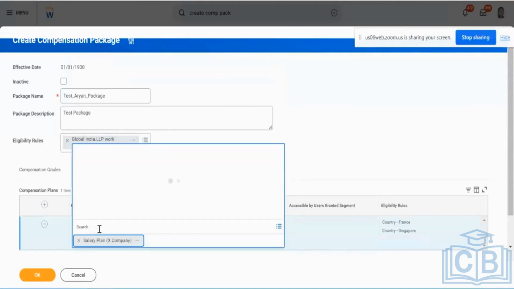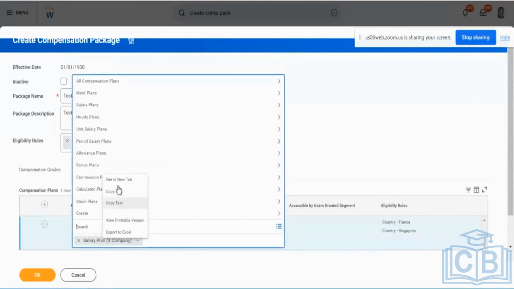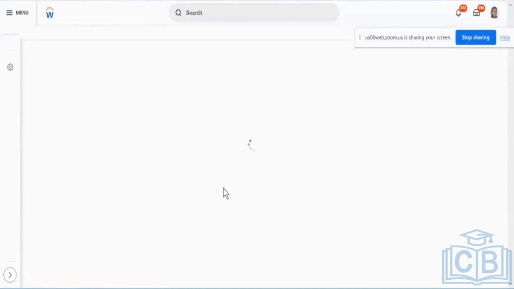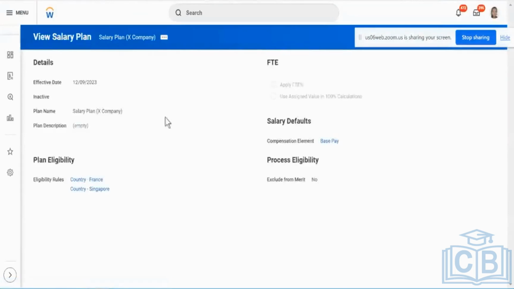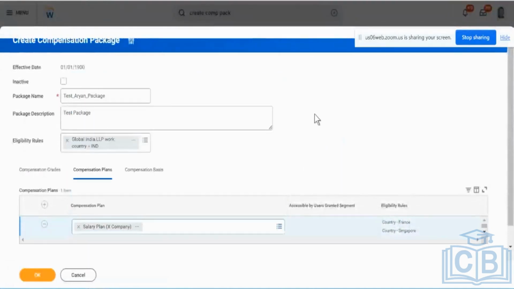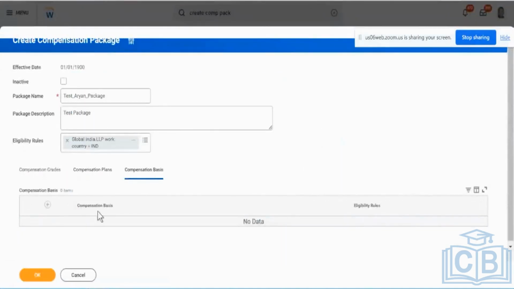And if I want to view this, I just have to right-click on this and say view in a new tab. And I'll be able to view the details of this particular compensation plan, which is salary for company X. So I've just chosen a salary plan, so it's easy for everybody to understand, and it says over here country eligibility is going to be France or Singapore. I've already chosen the grade fund specifically for Singapore. And then I can say the compensation element is going to be base pay. Once I create this, I don't have anything to do with the compensation basis.